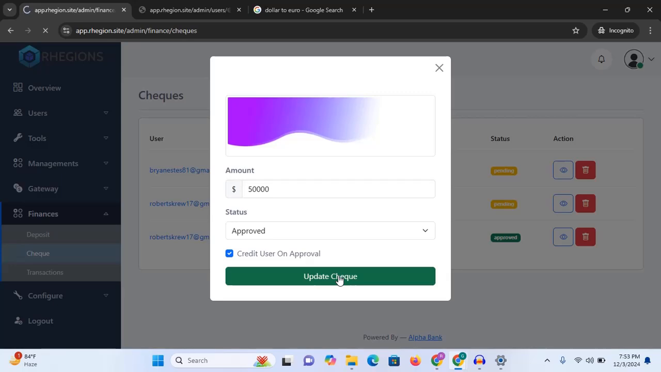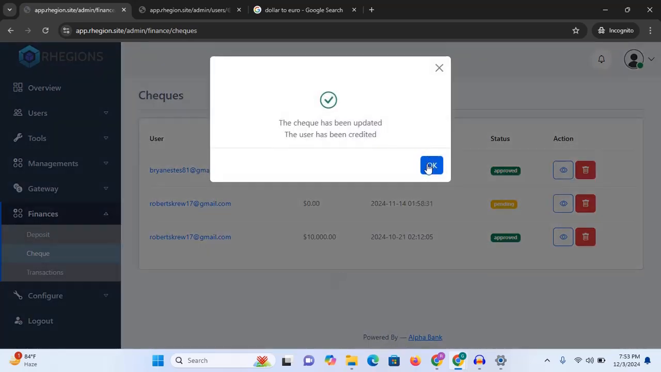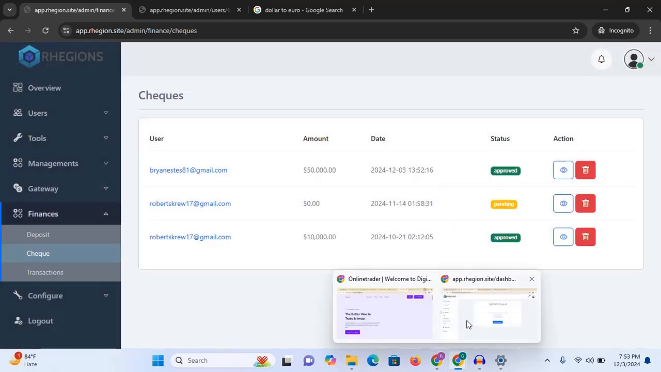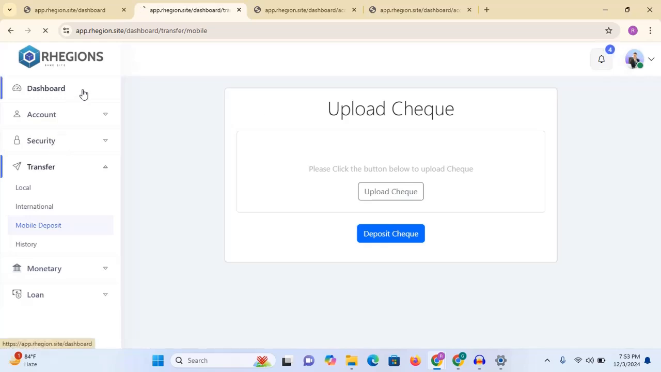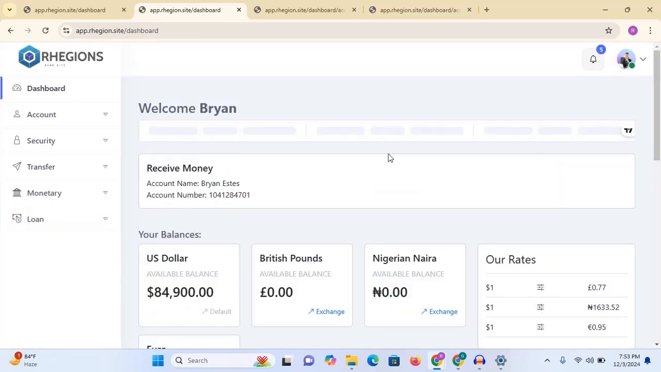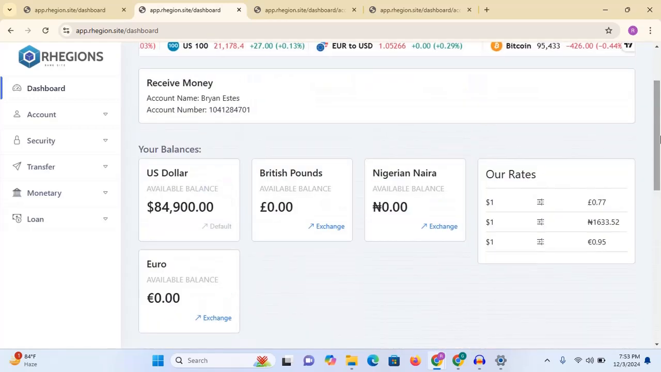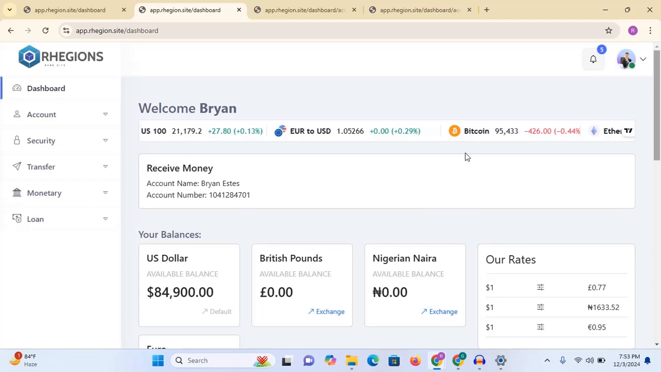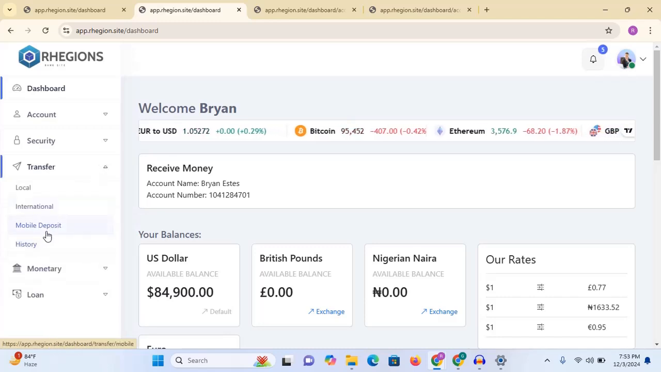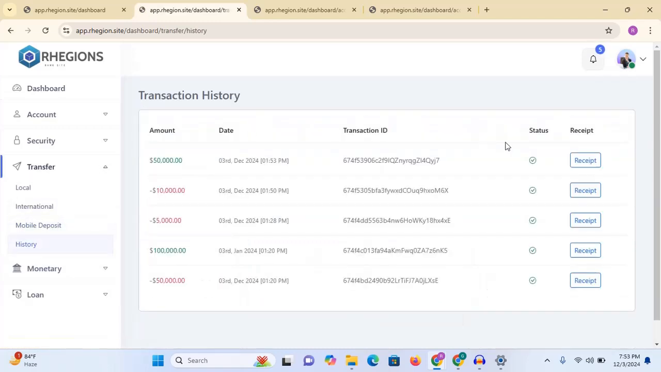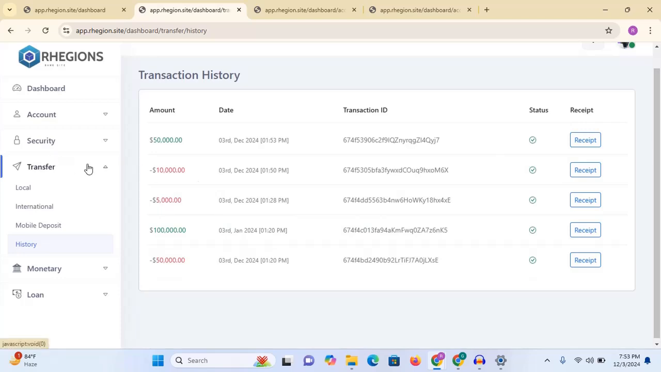So when we update the check, then let's go to our user account. So let's go to dashboard. We should receive the money. As you can see, the $50,000 has been added, and all of the transactions are also recorded here. And all of these transactions, you can easily edit anything, the time frame, everything. I've showed you how to do that. So then after that, we have the history. I've shown you history. That's where we have all of the transactions on the website.